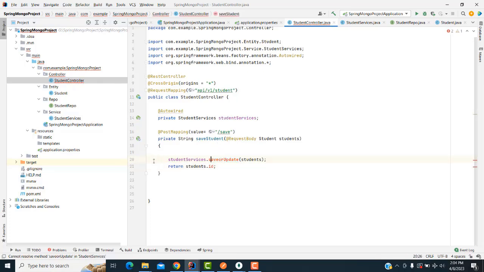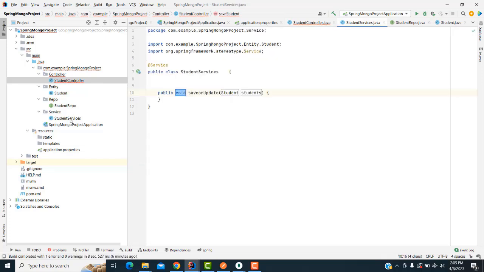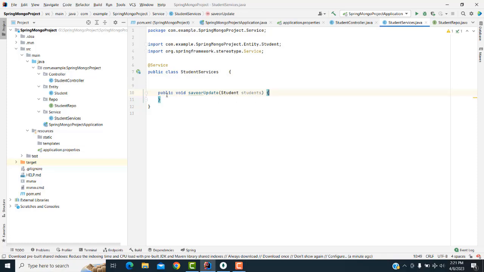If the bulb symbol is open, here you can see create method save update in service. Click on this, and it will be created in the service class. Now the method has been created successfully. The repo, you can see a repo has been created.